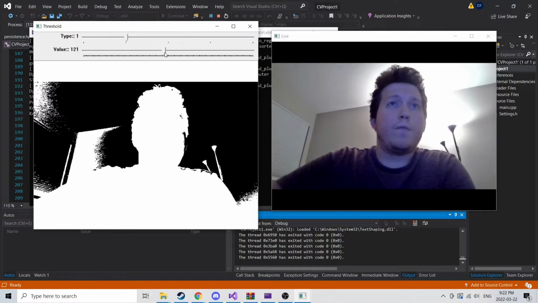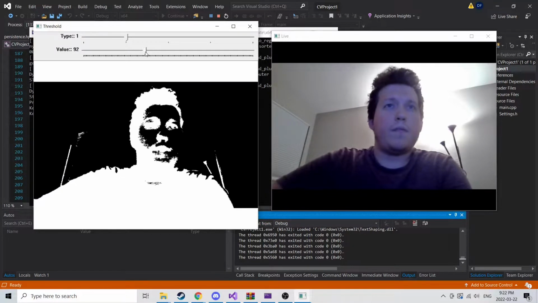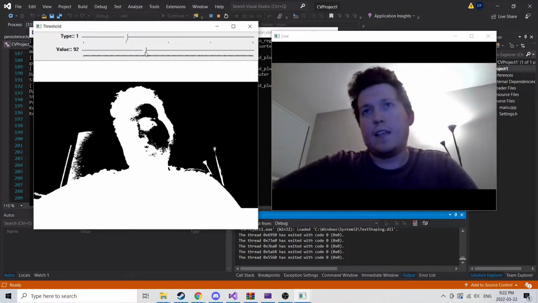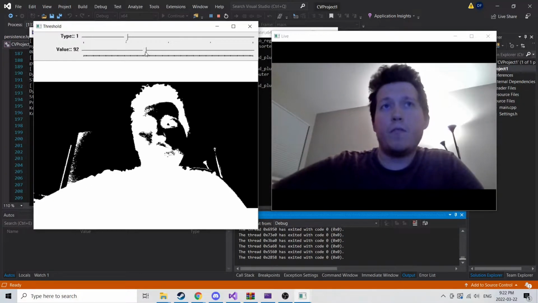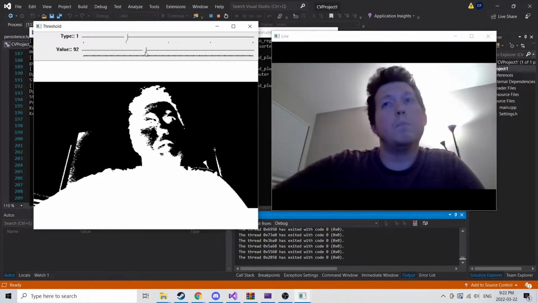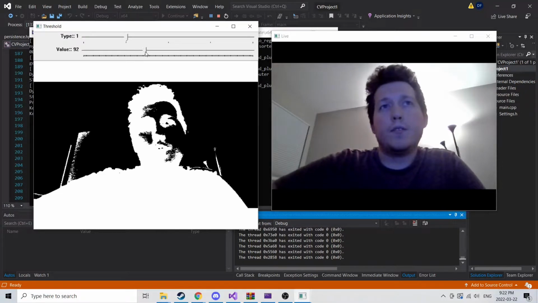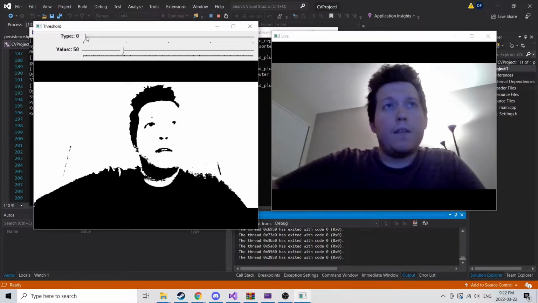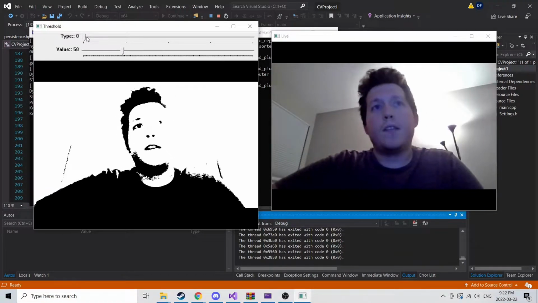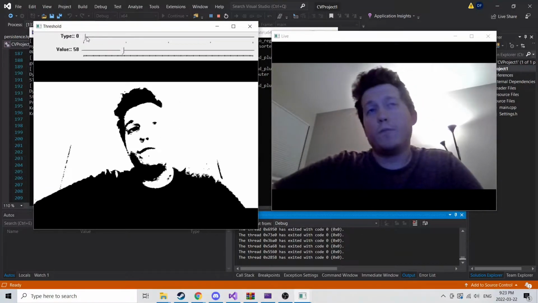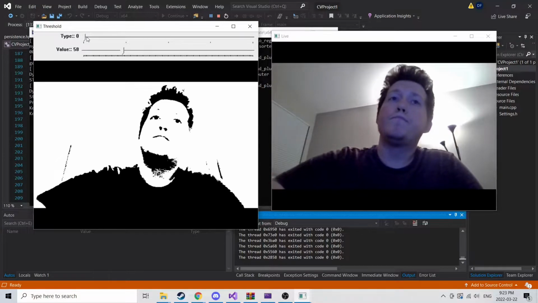We have this threshold, which takes everything above the value and turns it black, and anything below the value it turns white. And this is the opposite, where anything below the value is black, anything above is white. Fairly simple.